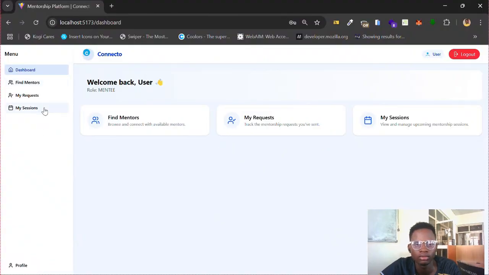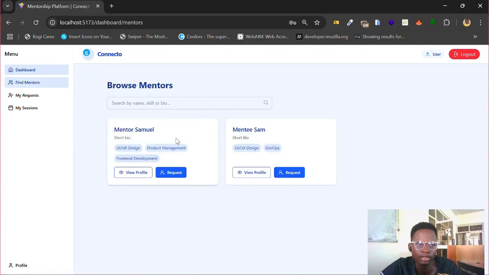So this is what we have here. This is how it's registered. Then to go to find mentors, you see we only have two mentors available. We only have two mentors.